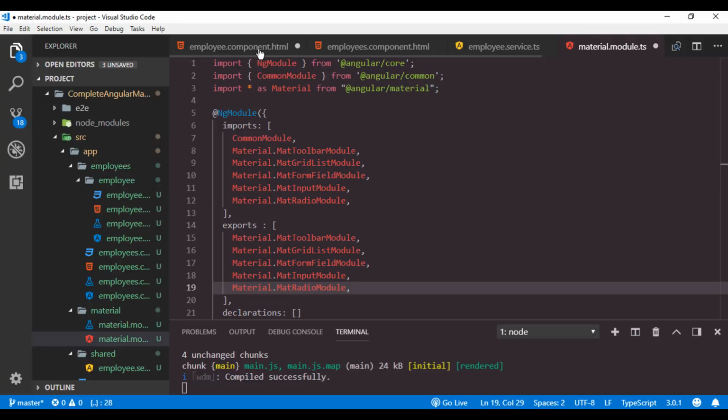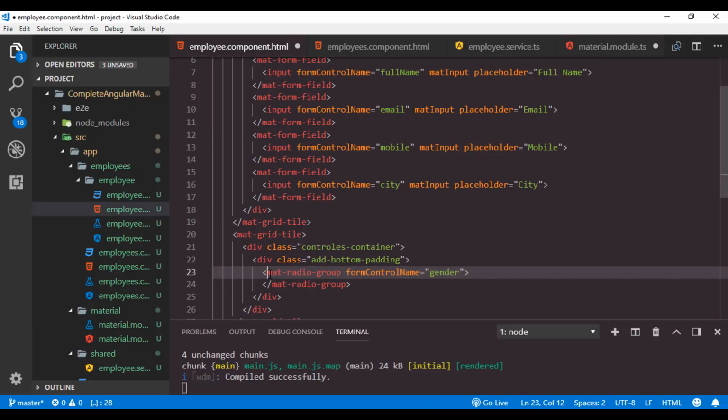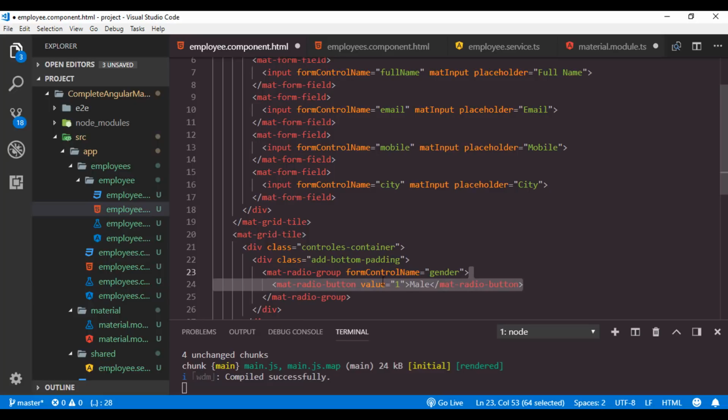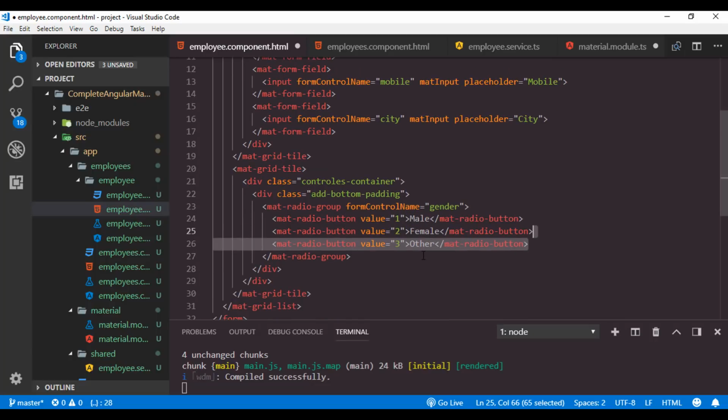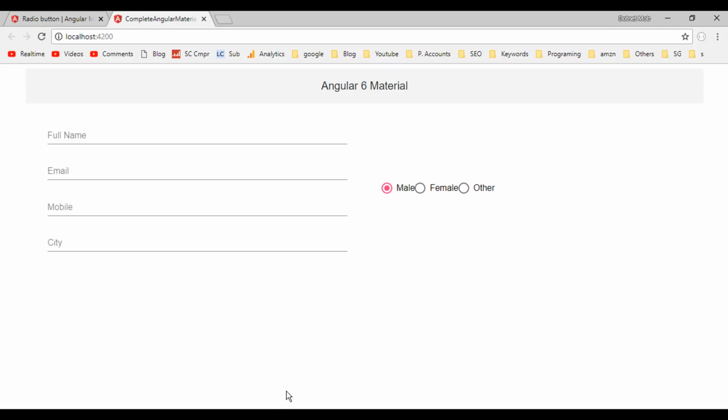Then back to the component HTML, we can do this. We will have this mat-radio-group and we will set the form control name to gender. Inside that we need 3 radio buttons: one for male and the corresponding value will be 1, then female, and for other types of gender the value will be 3. Now if you save this, you can see the newly updated radio buttons for male, female and others.